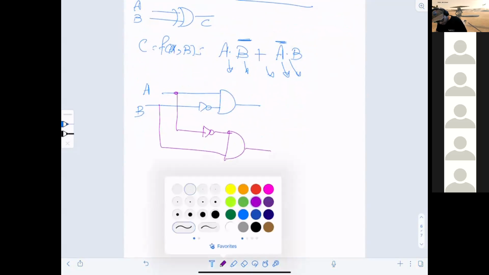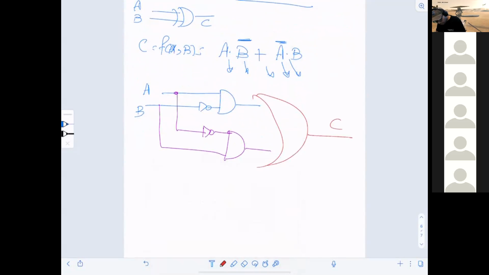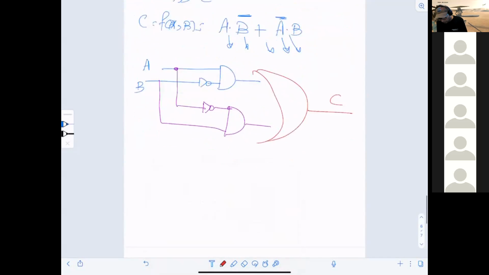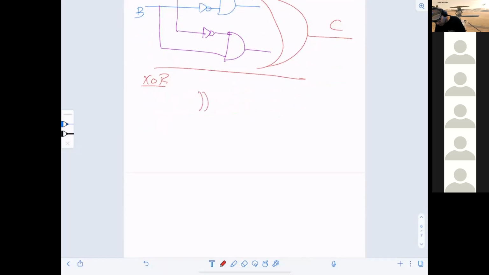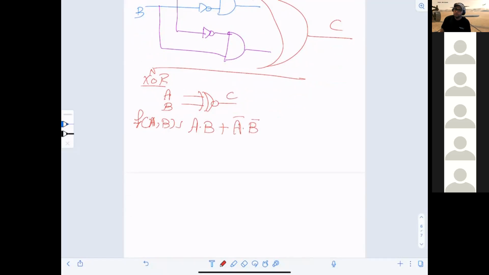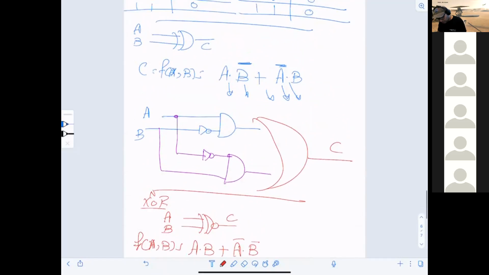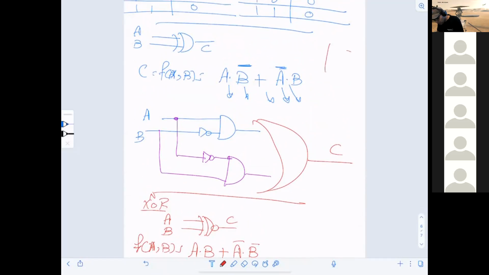Then, right? Same thing for the XOR. So XNOR, I'm sorry. A, B, C. So F of A and B is equivalent to A ANDed with B, or with A complement, B complement. Right? And before I leave the XOR, we can make the truth table, right? A, B, C. 1, 2, 3, 4, 5.